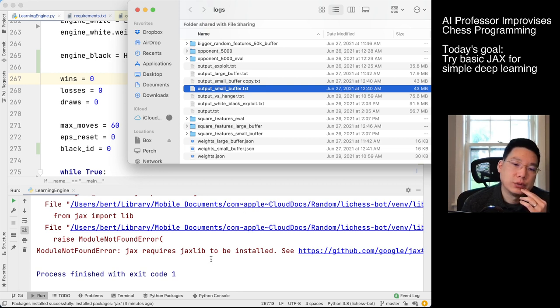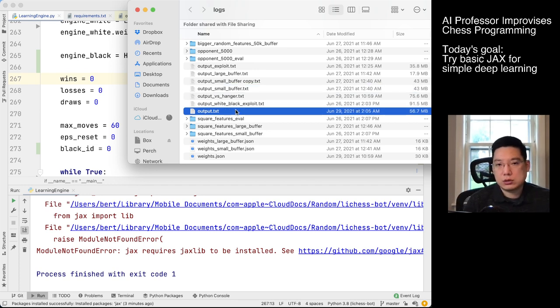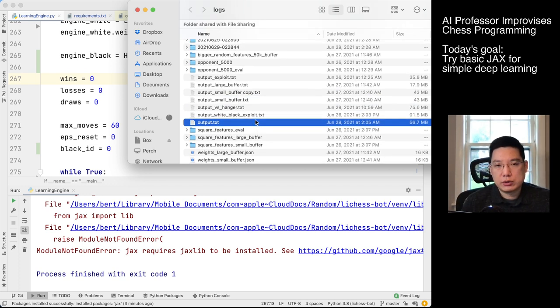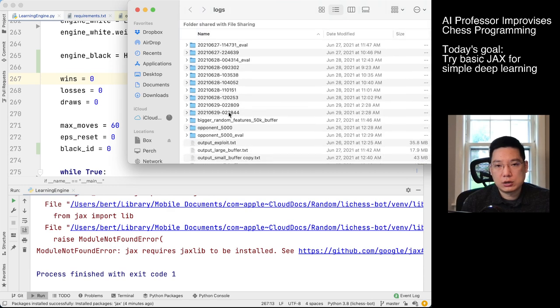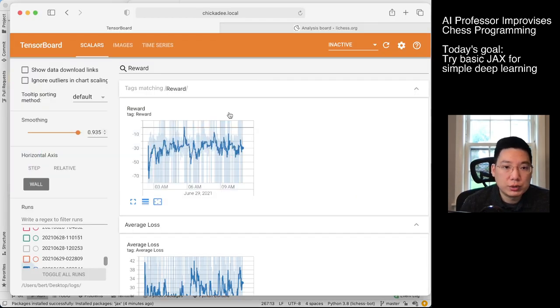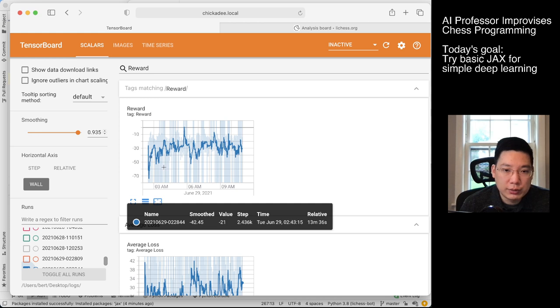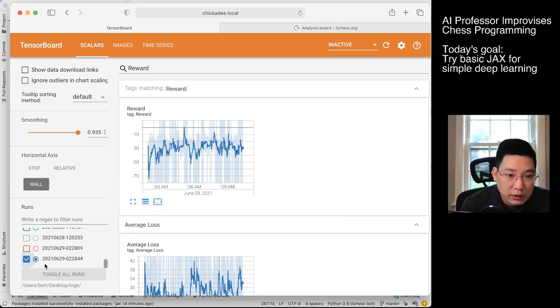Maybe it requires JaxLib to be installed, so I have to do some more installation stuff. But first, I want to look at the log, the most recent log. Is this the one I have open? I want to save this so I can compare to it. This one is 6:29. Did I start this at 2 a.m. or something? It's crazy. Okay, yeah, so it's the most recent one.